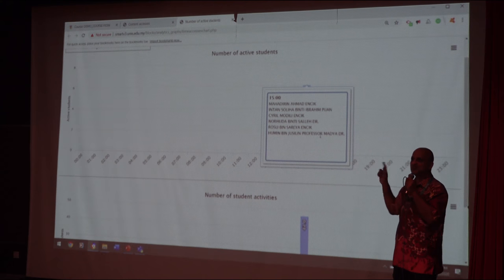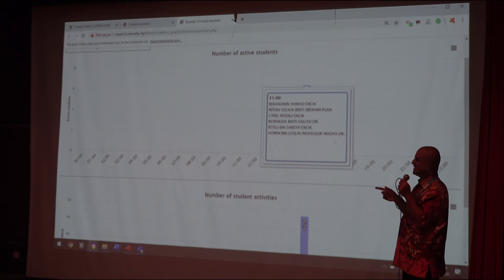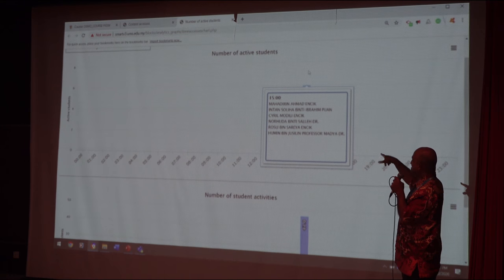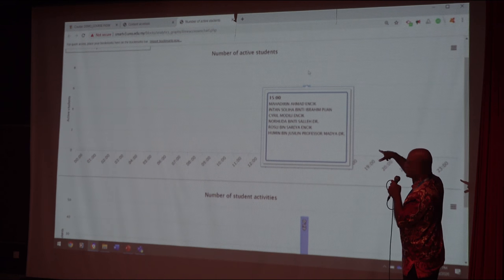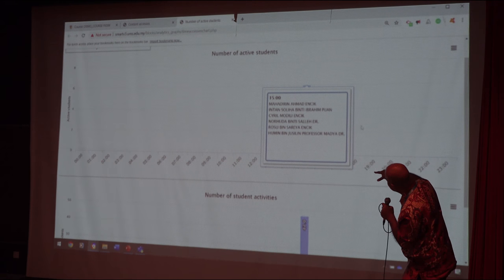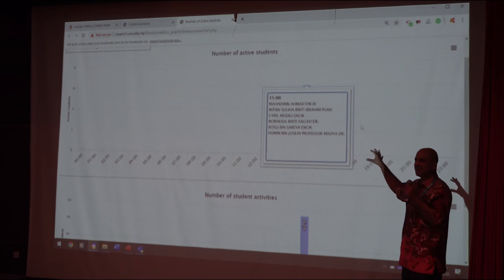So this shows you which students are logged on into your system. Can you see your name there? So you can see who is logged in. Mr. Mahadirin is there also, right? Intan is there, Cyril, and then I cannot see. Norhuda is there, Rosli. So you can see who is in the class.